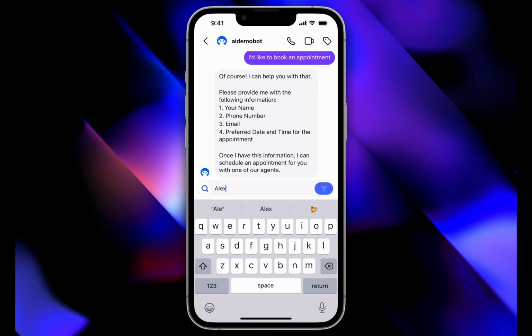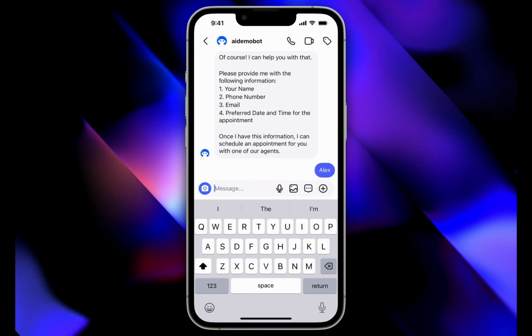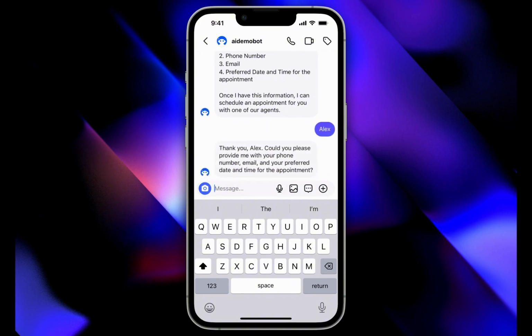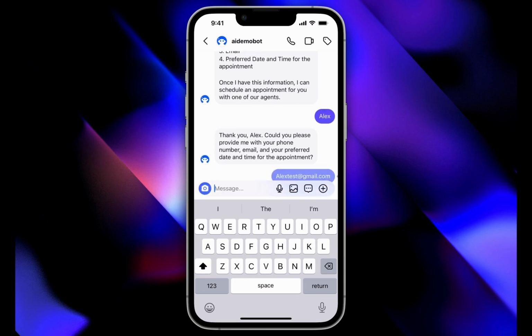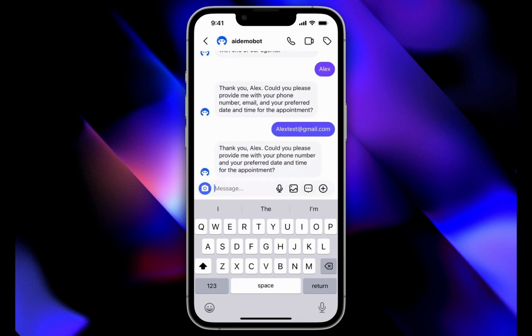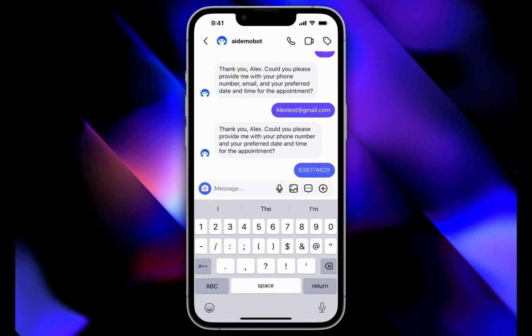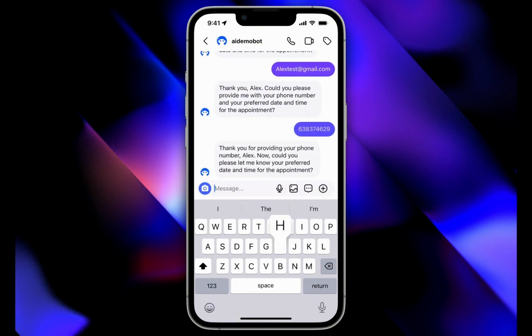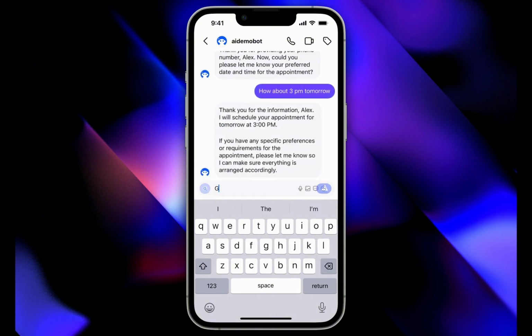Now, I'll enter the name just to show how it works, but I won't provide the rest of the information yet. The AI will ask for the remaining information and then proceed to book the appointment. So the AI has asked for the remaining information. All right, now we have it. That's the phone number. So, how about 3 p.m. tomorrow? Great.